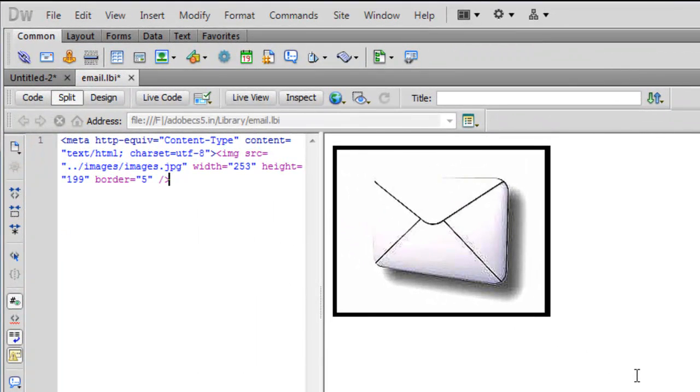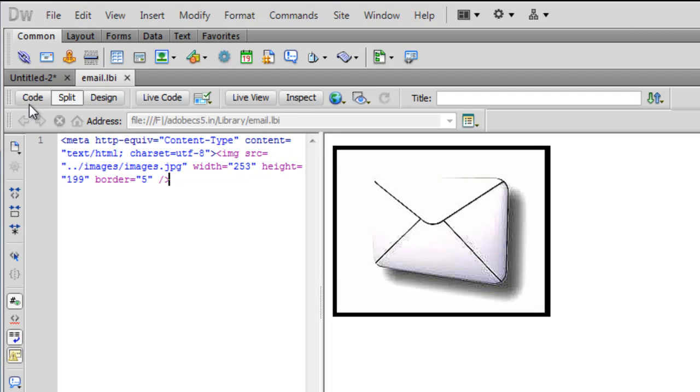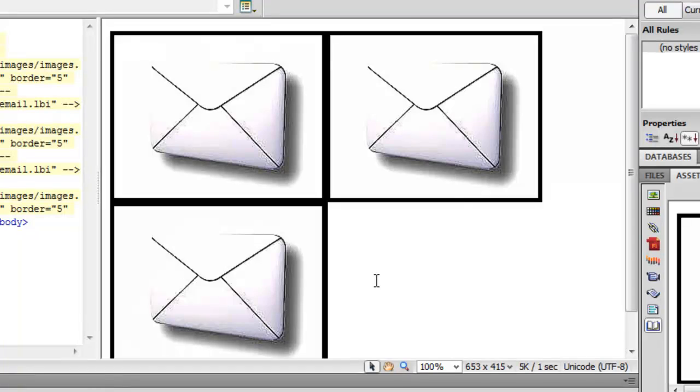So the whole point is that I've altered the picture, which means since all the 3 pictures are linked to the master, they should now be showing a border. They should have a different brightness, a different contrast, as well as a 5 pixel border. So let me save this email.lbi, the library file, the master file, and all the 3 slaves on my main document should get affected. Let me hit file and say save. Okay, let me get back to my Untitled 2 document, and guys, notice that all the 3 items, which are actually library items, have been affected.